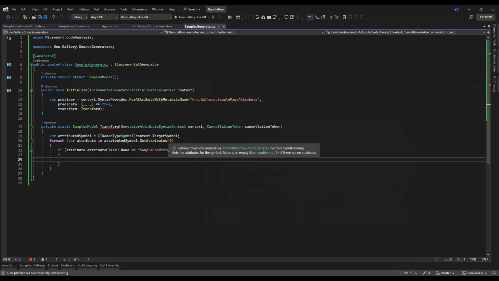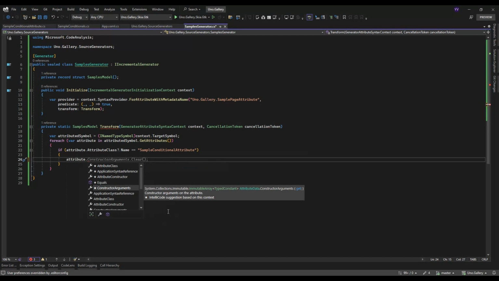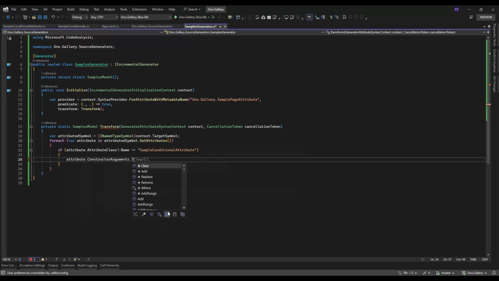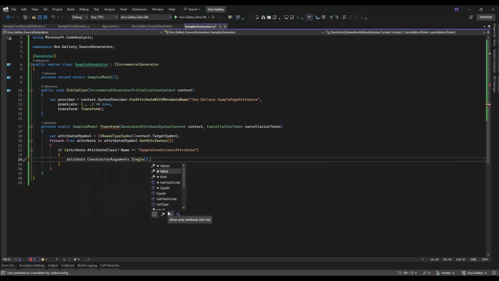Yeah, so we can do attribute dot ConstructorArguments dot Single dot Value, and then cast that to SampleConditionals.